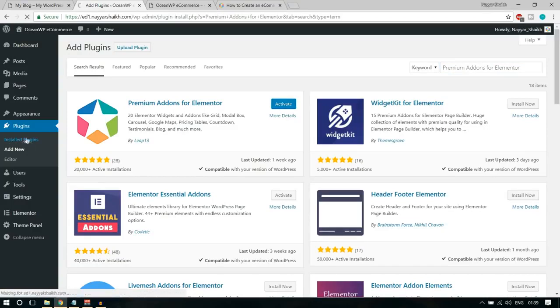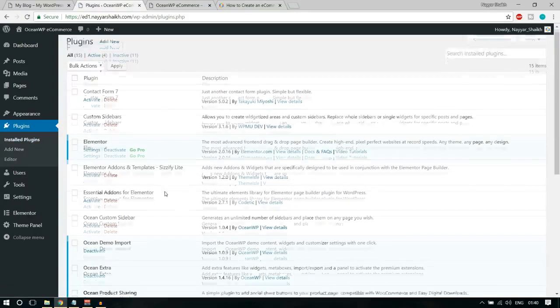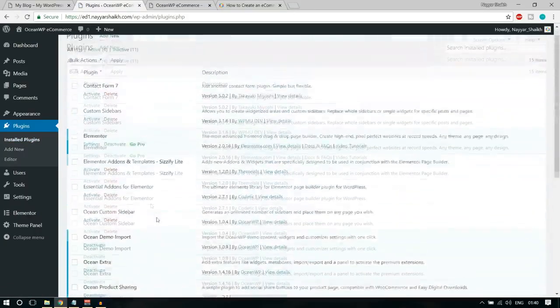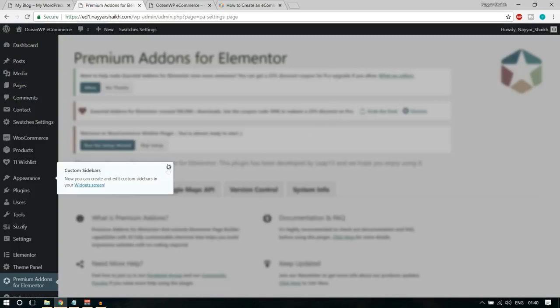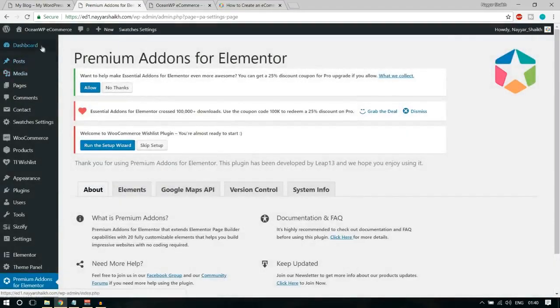Now let's click on installed plugins from the left hand side and let's activate everything at once. Okay, so we have all these plugins over here. Now simply tick mark over here, it will select everything, and from the bulk action select activate and click on apply. So this has saved a lot of time for us. Alright guys, now everything is successfully installed and activated. So let's cut all these things.